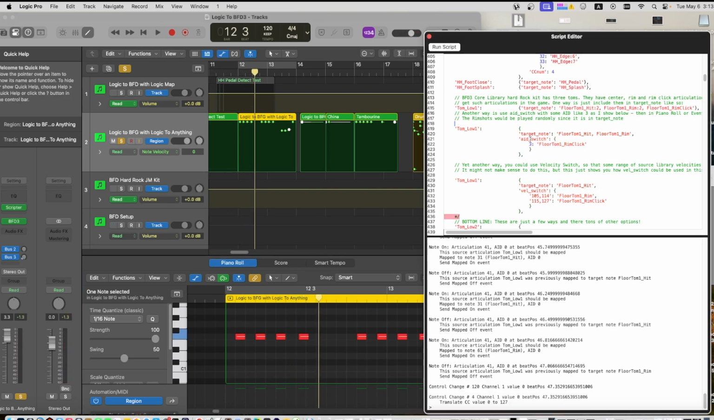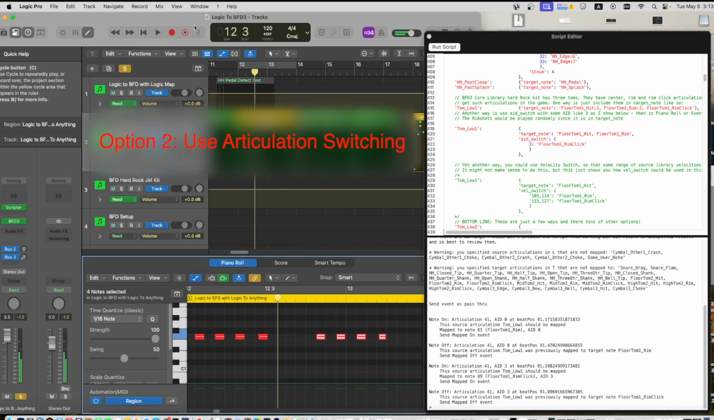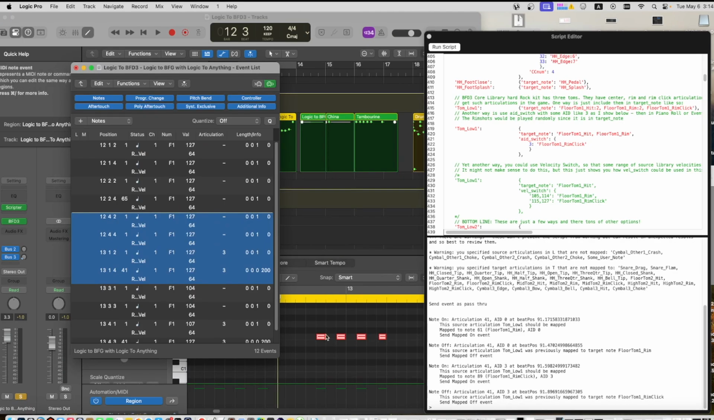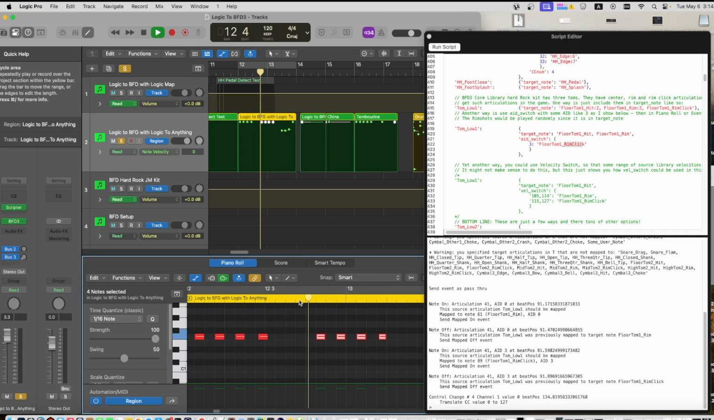And now you'll see the AID switch in effect. So these 4 notes, I've assigned AIDs to these last 2. So the first 2 have no AID assigned, these last 2 have AID 3. And remember, AID 3 means play back a rim click sound, otherwise play back either a floor tom 1 regular hit or a rim.